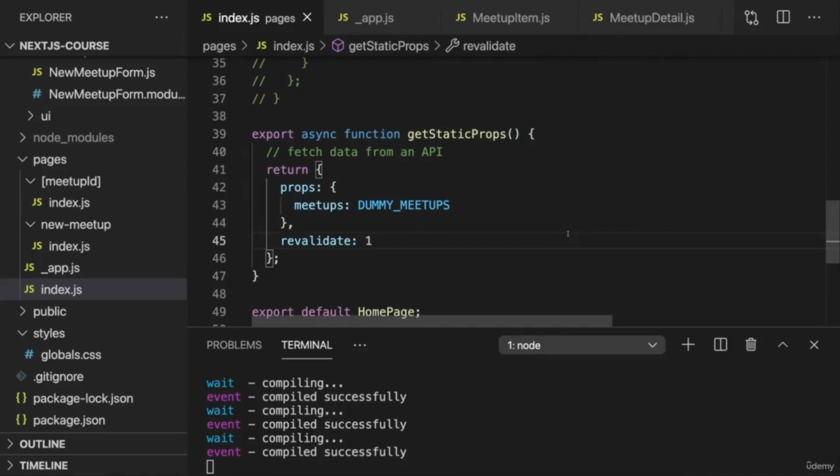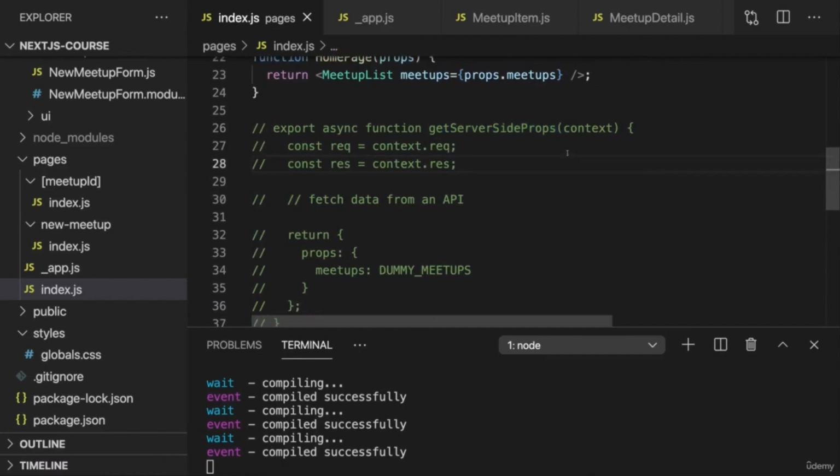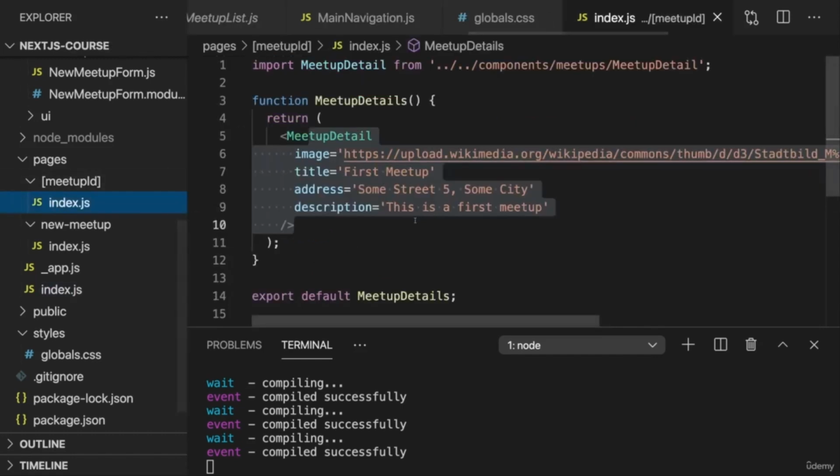Now that was a lot of talking about getStaticProps and getServerSideProps, but these are two key concepts, two key functions built into Next.js which you need all the time. As you see in my full course, for example, when we work on that full blog project, we use those functions everywhere. They are super important. And hence, let's also use them for the meetup detail page now.